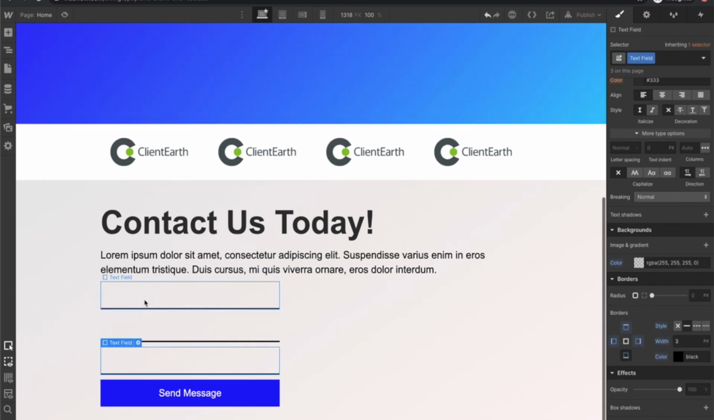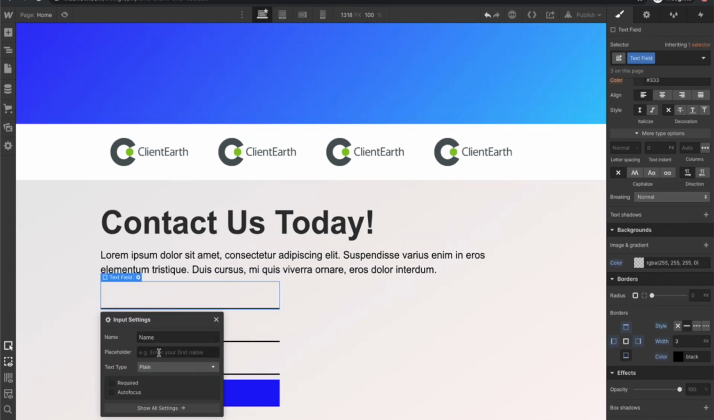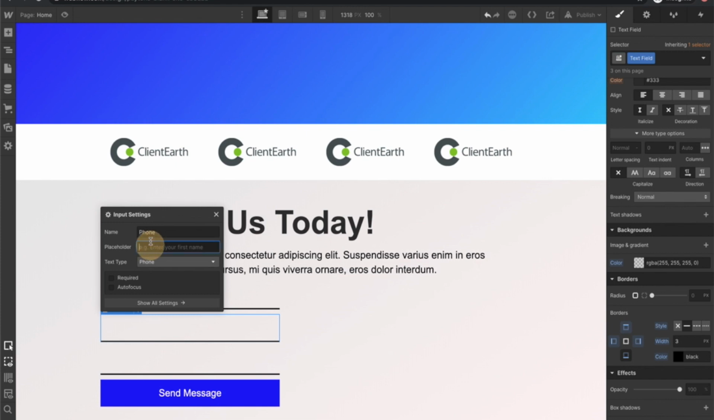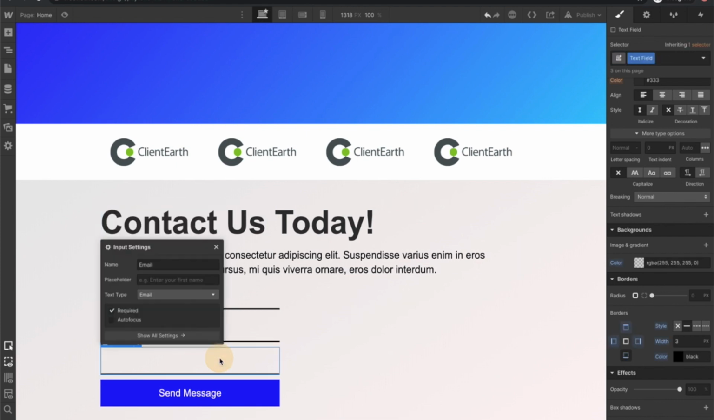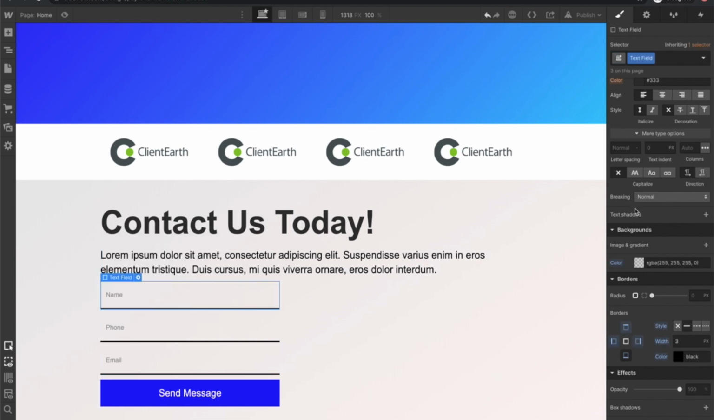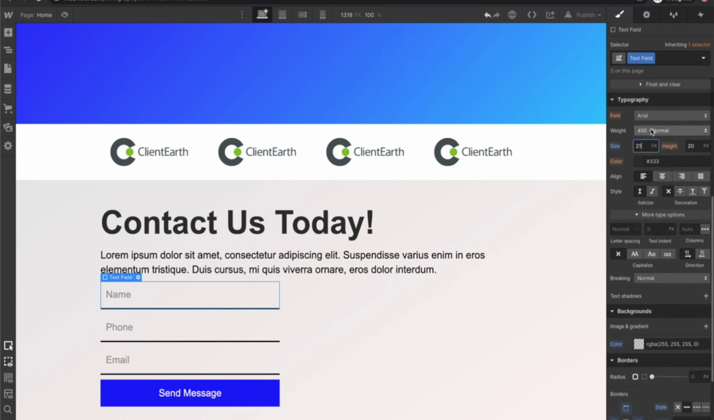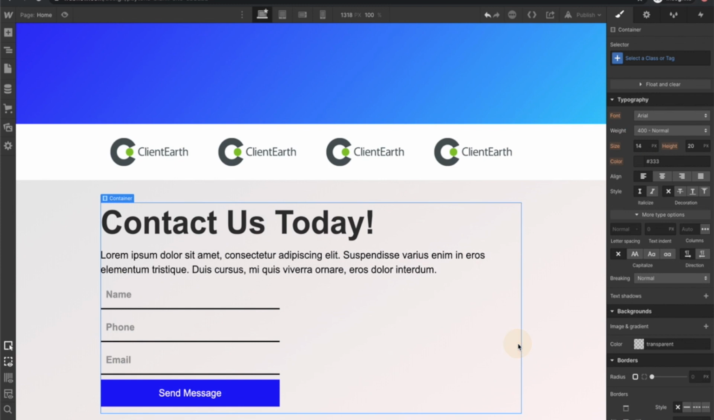And what I can do is double click on these forms, and in my placeholder, I can have a placeholder so I don't need a title. So I'm going to put phone for this one, name for that one, and email for this one. And then I can blow up this font size, and I'm going to make that bold. And just like that, I have kind of a fancy form.